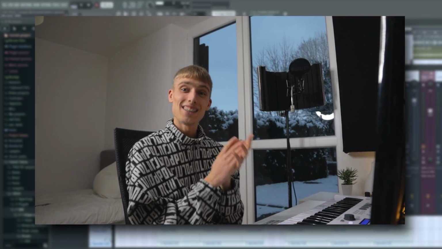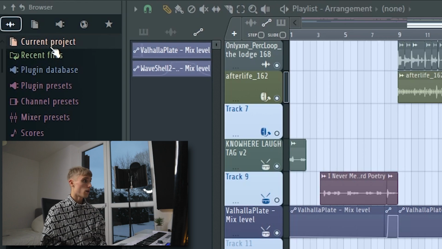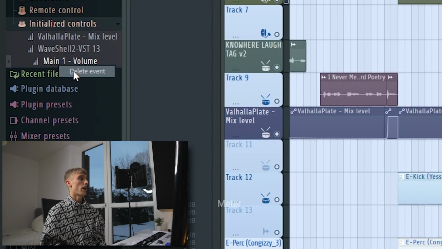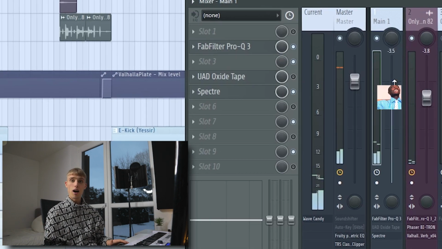Now I did not know how to fix this for years and just used a different mixer channel, or if I automated an effect, just used the same effect on a different slot. But there's actually a way to completely delete your automation for good, which is going into the sound browser to current project, initialize controls, and right here y'all can see main one is still there. Now hit right click, delete event, and now finally we can adjust the slider to our liking.